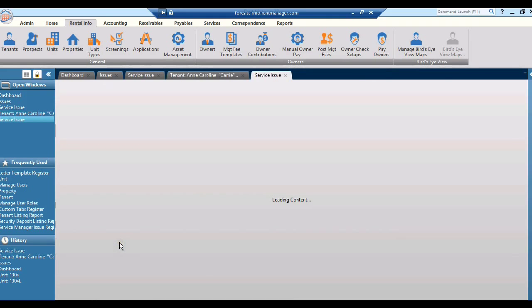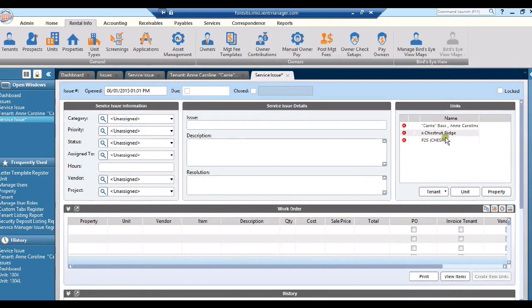Click that. And see here, it automatically linked the property. It'll link the tenant and it'll link the unit. So you don't have to go through and link those anymore. You can actually link multiple units as well here. So that's another cool feature that it offers.